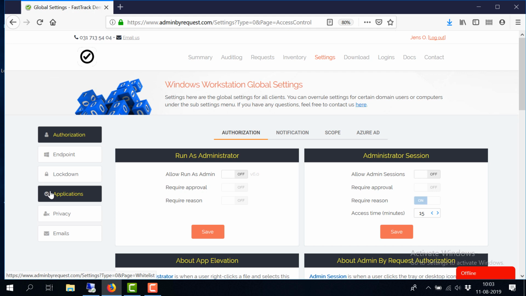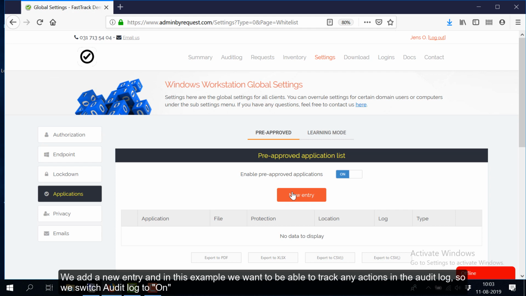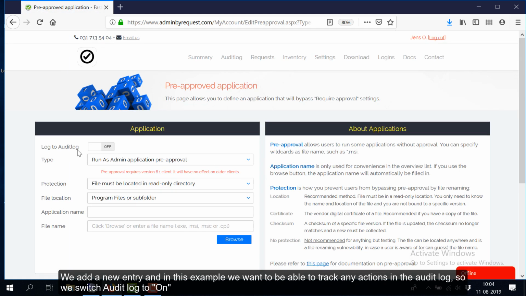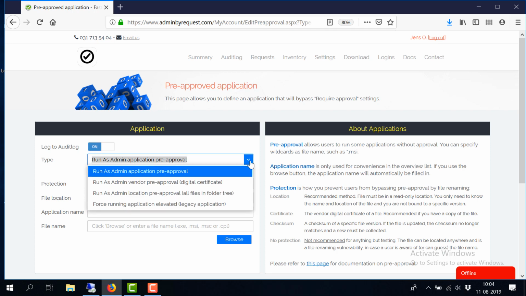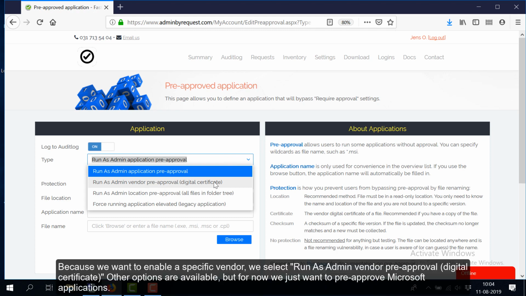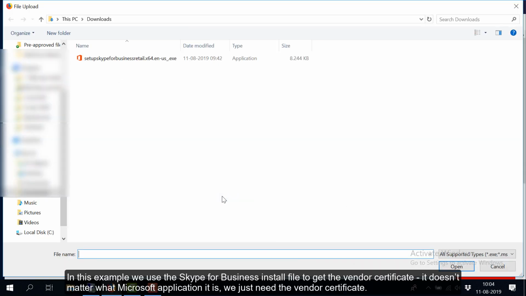So we go to Settings and Applications. We add a new entry, and in this example, we want to be able to track any actions in the audit log, so we switch audit log to on. Because we want to enable a specific vendor, we select Run as Admin Vendor Pre-Approval Digital Certificate. Other options are available, but for now, we just want to pre-approve Microsoft applications.